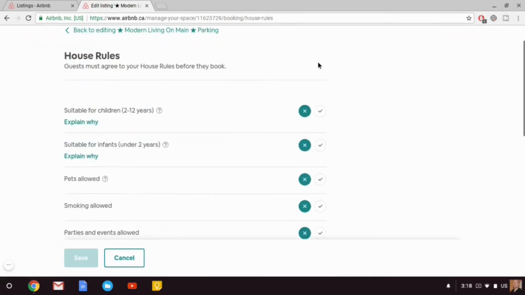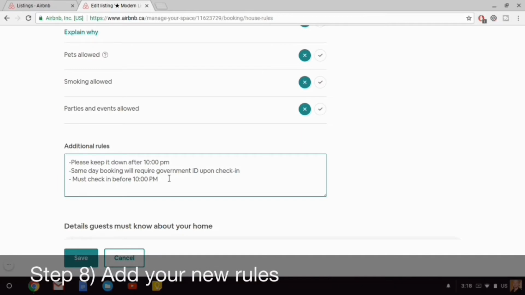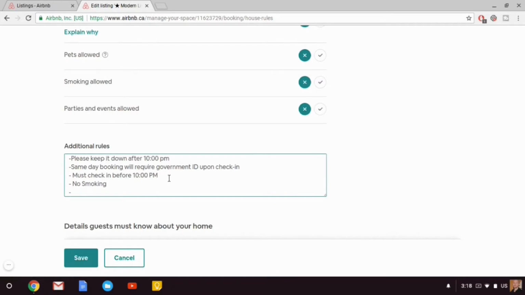What you want to do here is scroll down to where it says Additional Rules. From here, this is where you can add any extra rules that you forgot to add or that you need to add now. So here we'll just add a few rules like no smoking, no parties, no extra guests, and basically any other rule you want to add, you can add that here.